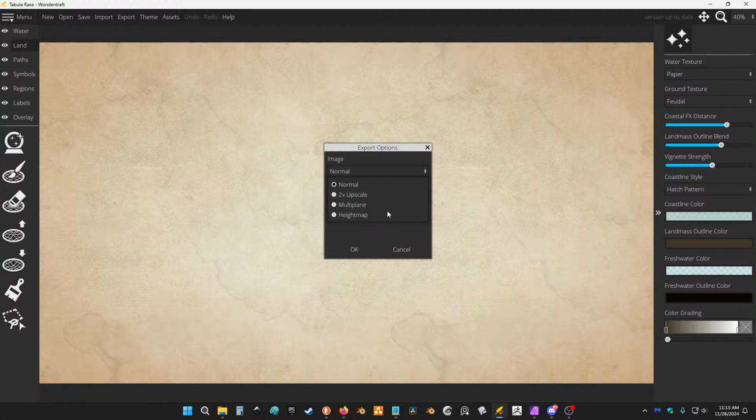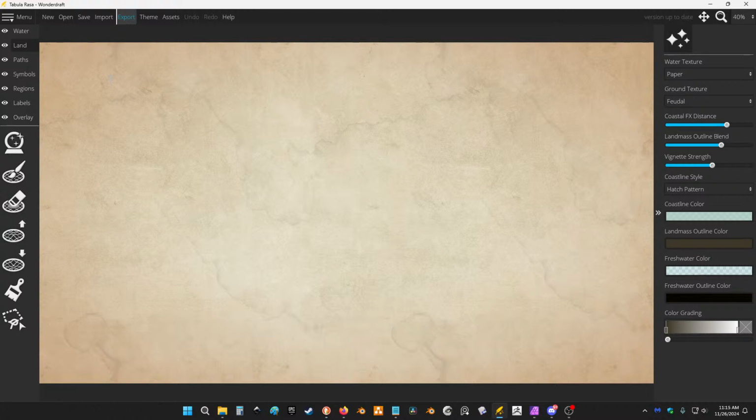2-time upscale, multiplane. I'll explain that later, height map and stuff like that. So please be aware of that. Really fun to do. All right, so let's go over what's in this menu.